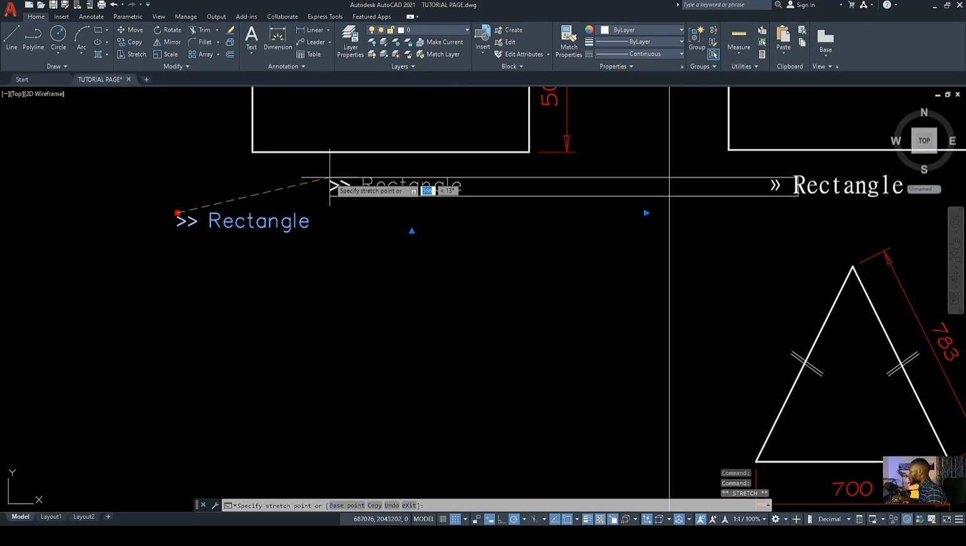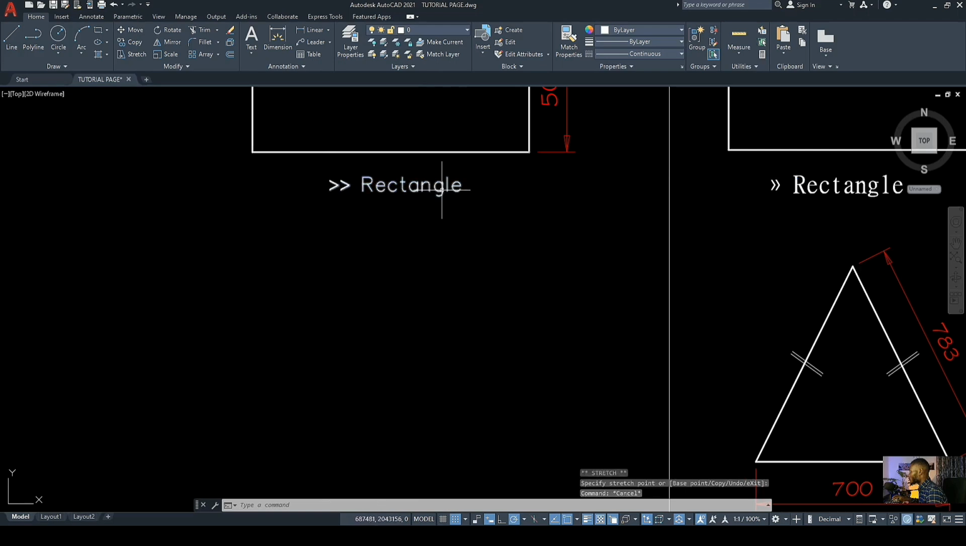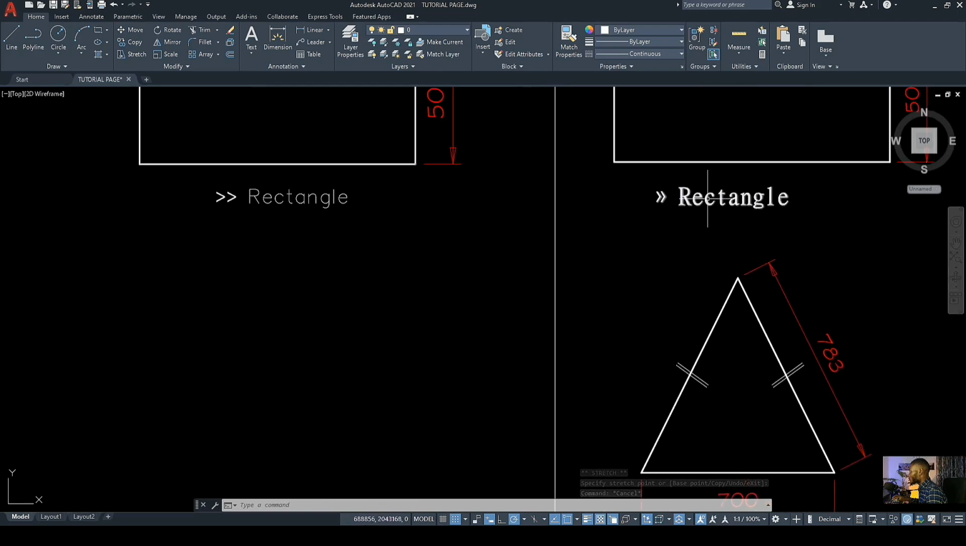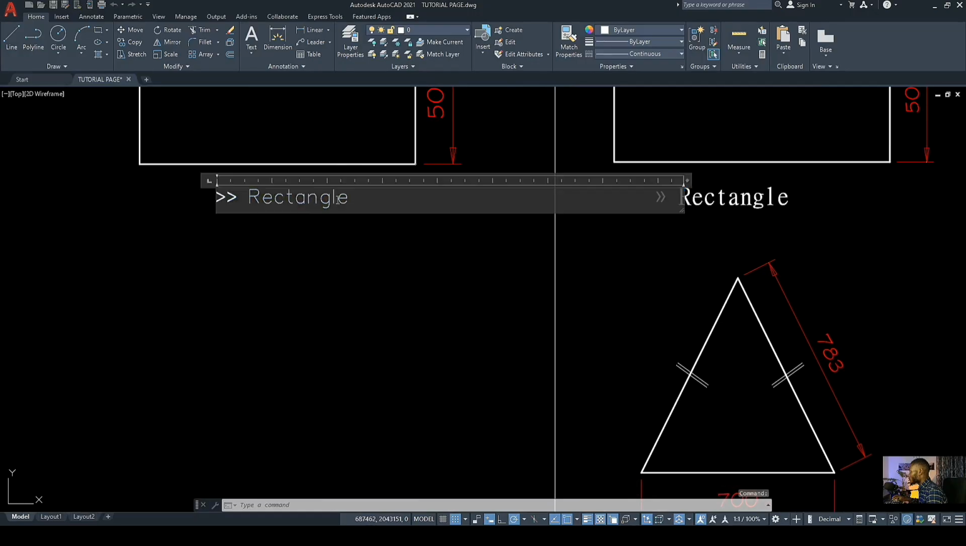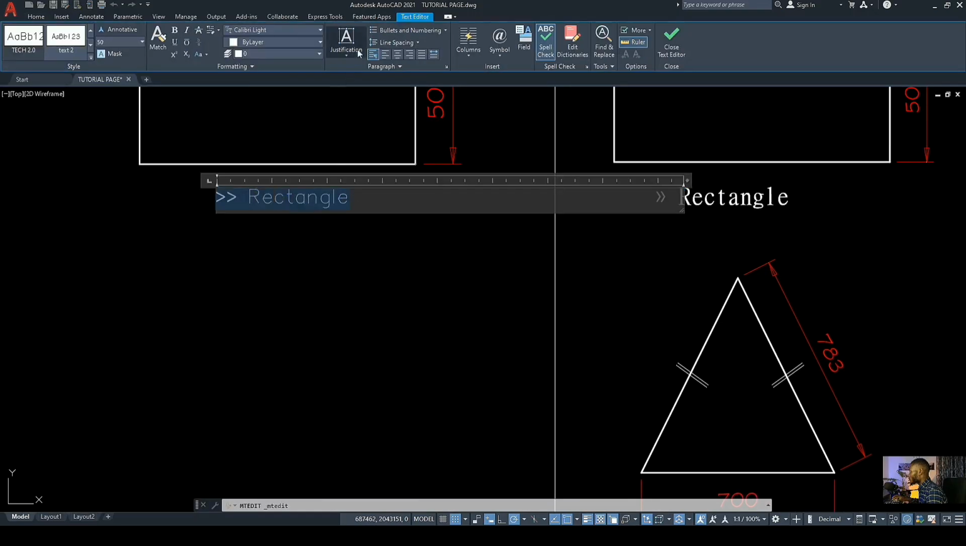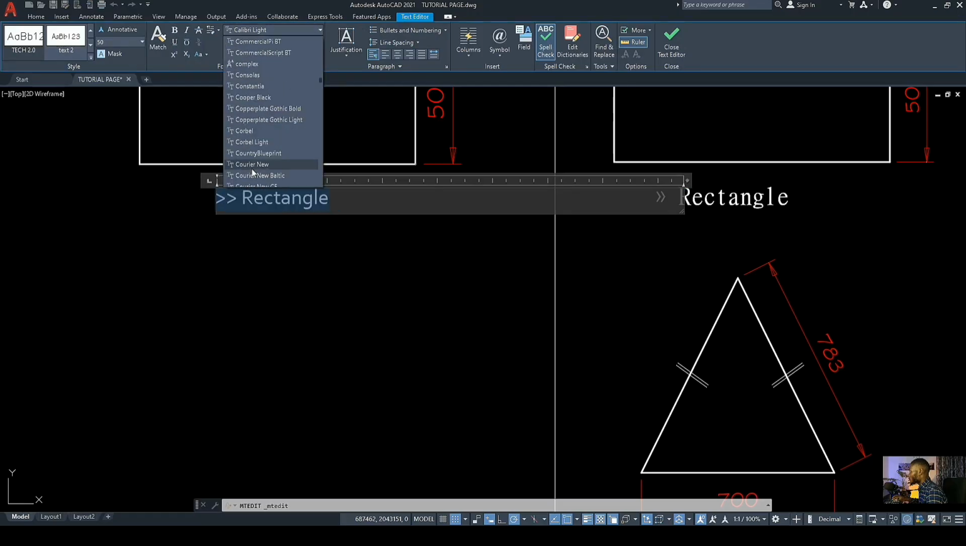Then we bring it close to our drawing. So we have something else to do. You see, on our example, it's bold. So we can change the text style. So we can scroll down. What are we looking for? We're looking for Times New Roman. Let's see. It should be down here.